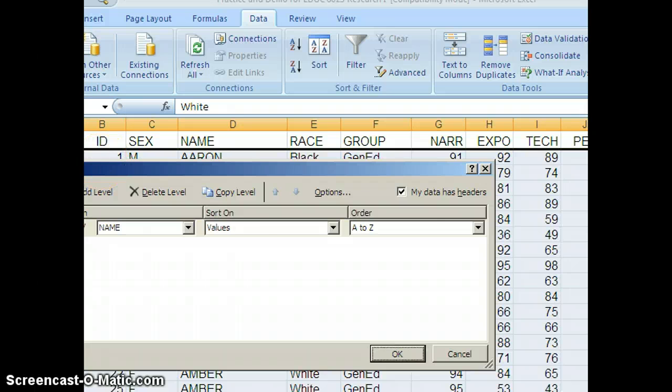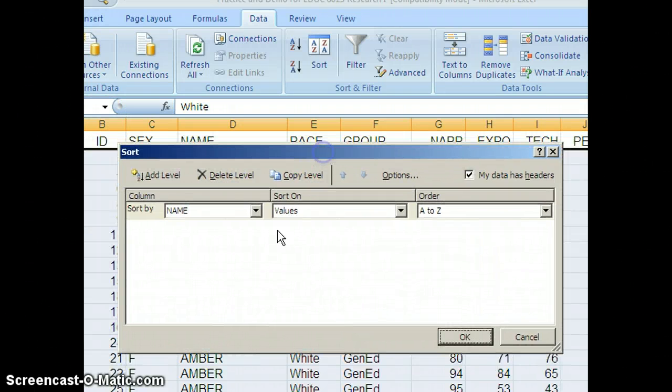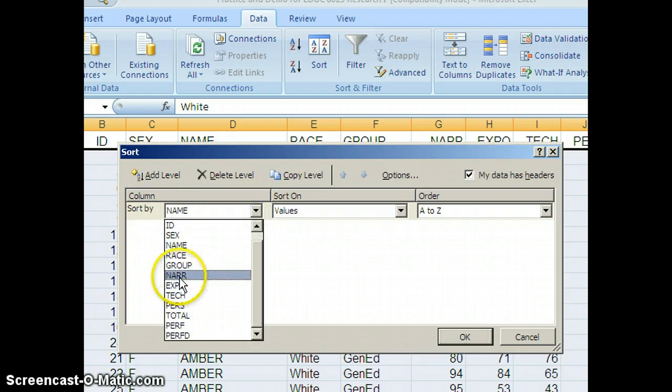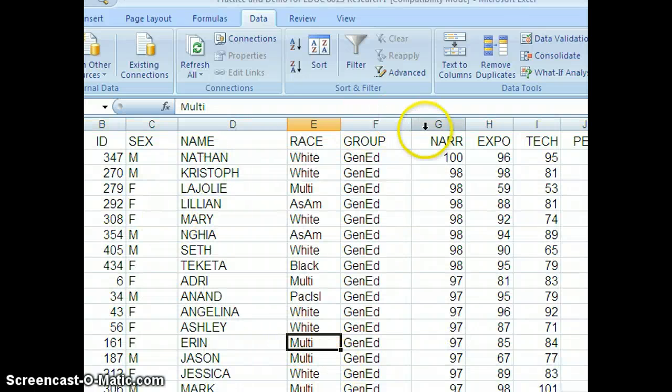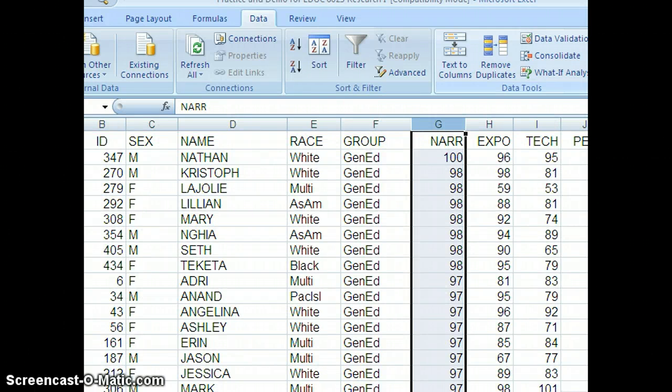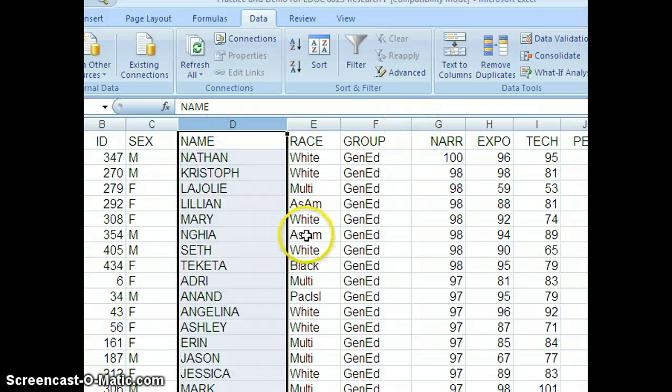So I go to sort, and a little floating menu comes in here. And right now it tells me that it's sorting by name, and so I said no, I want to do this by narrative test scores. And I want to go from largest to smallest. I want to look at the guys who are on top first. And OK. And presto. Narrative test scores appear for me in descending order. And of course, it's no longer alphabetical.